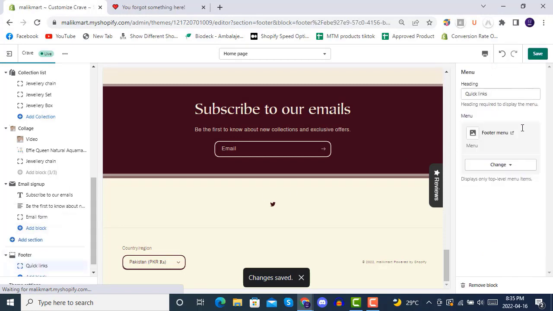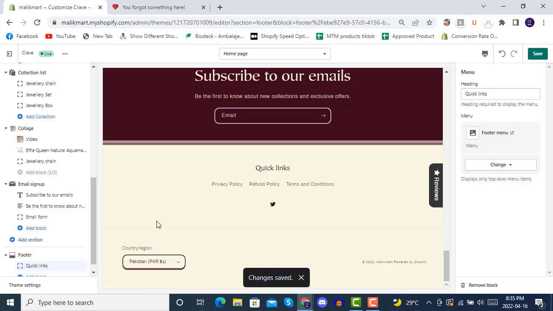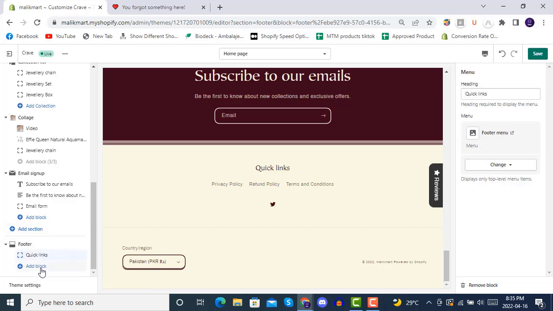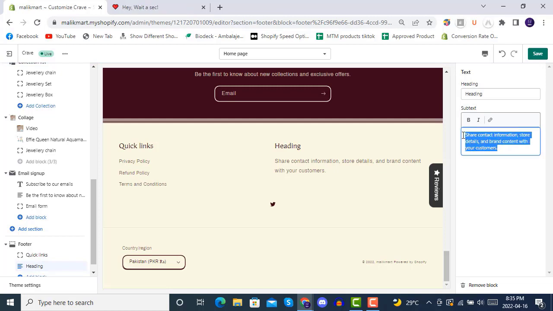You can add menus, you can add footer menus like this here, and then you can add another section like text. You can add some store address text here that is required for Google merchant approval, like store address.